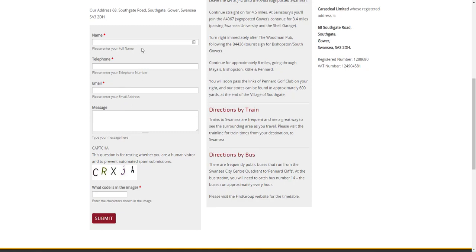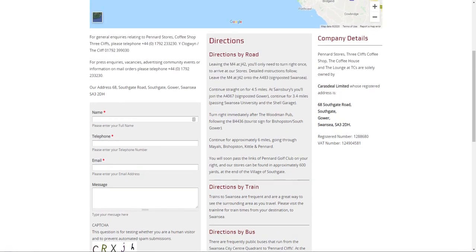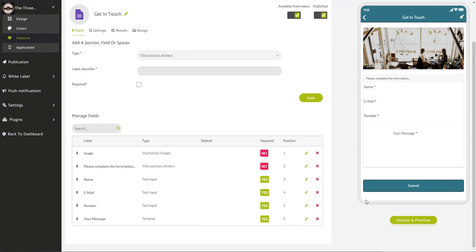So that's all the questions that they ask on their website, and therefore that's all the questions I'm going to ask on the form inside their application. So just keeping it nice and simple, using the materials we've already got access to on their website. And this is how I'd recommend that you do it as well.